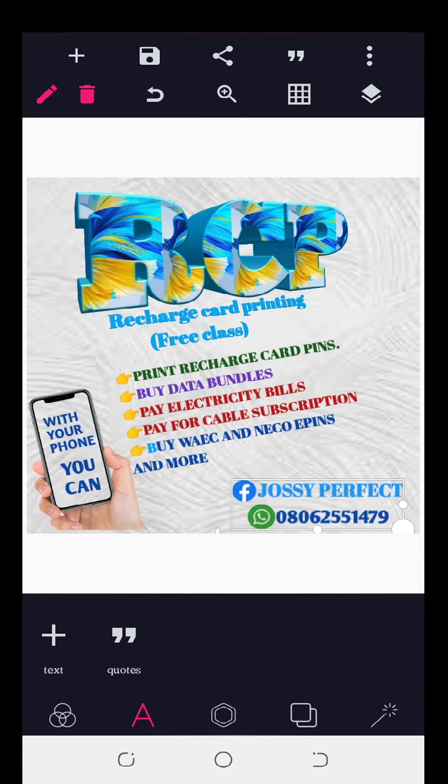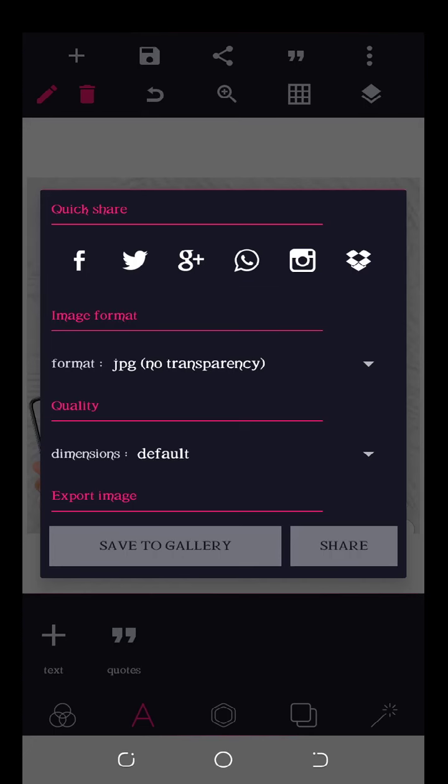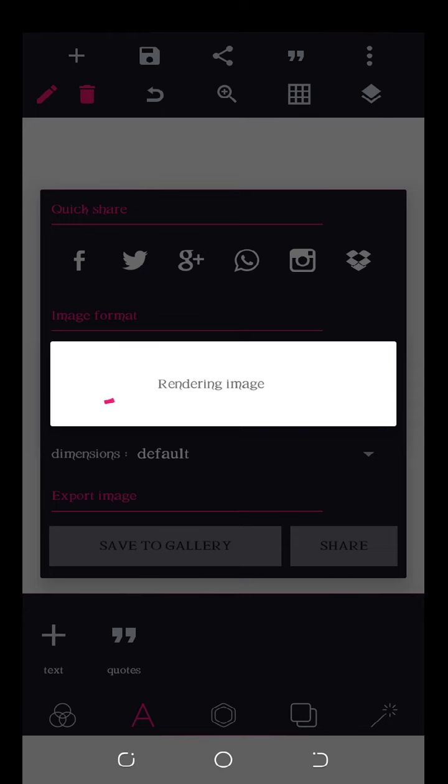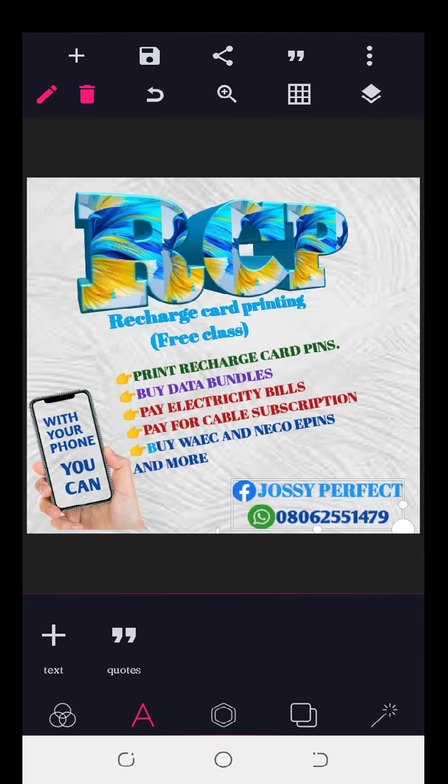As simple as that. Once you are done with this, you come here, use the save option. You save as image. You tap on this. Once you do that, you select to save to gallery, render image, and your simple logo design is ready. I hope you try to replicate this, and I'm sure this will help somebody.